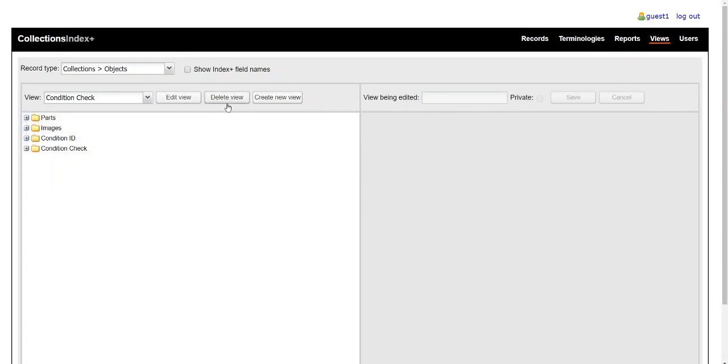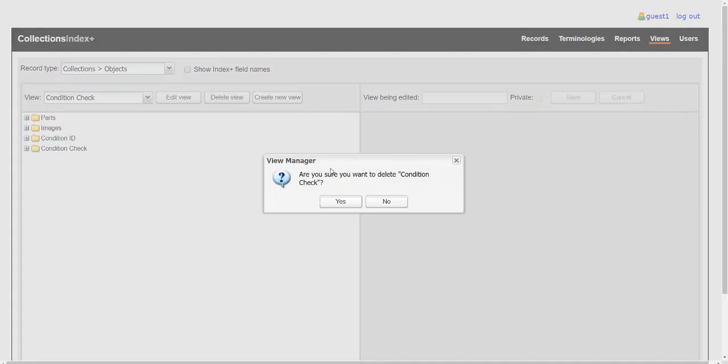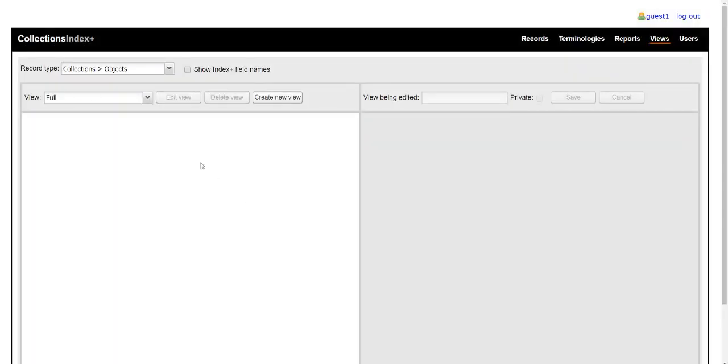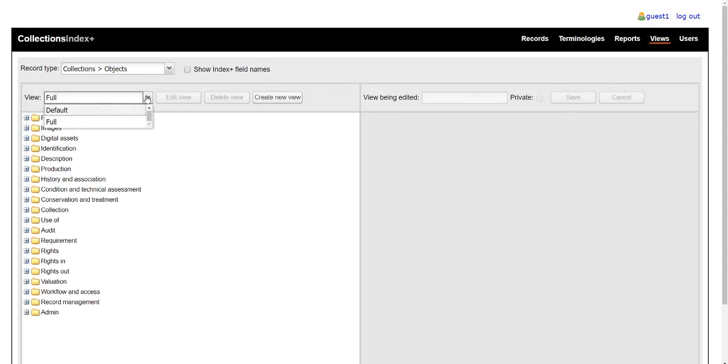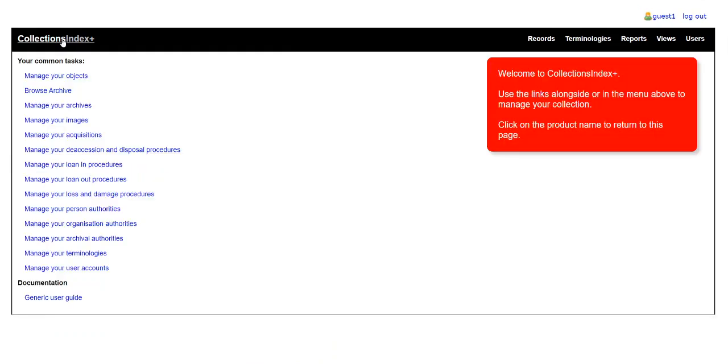And we can also delete our views. So if I click this Delete View button, it will delete my view that I've created here. It will check with me and I will say yes. And now this view is no longer available in these drop downs. So that's views in CollectionsIndex Plus.